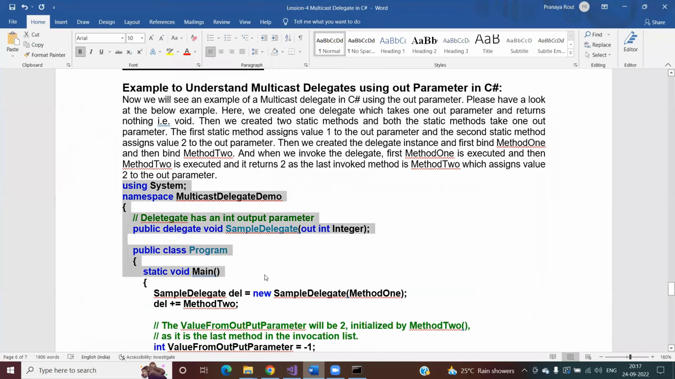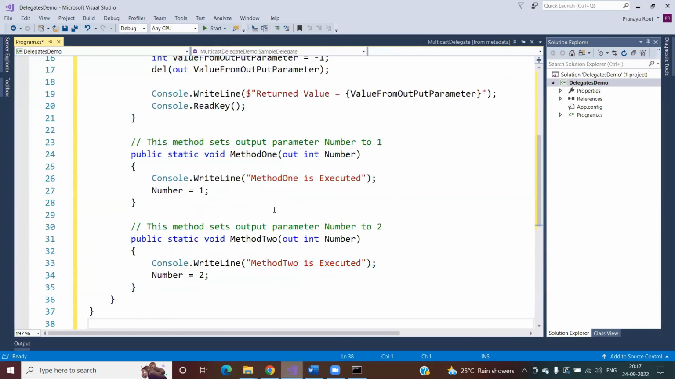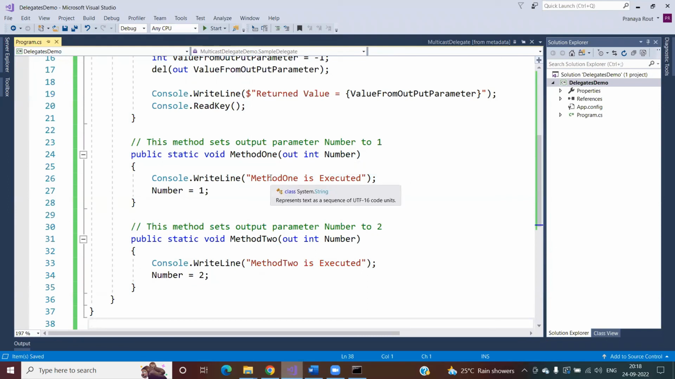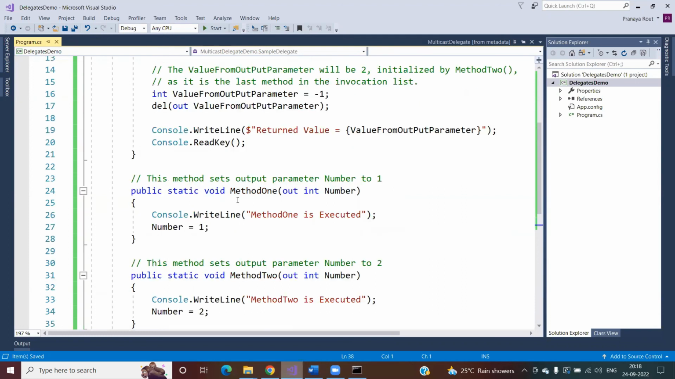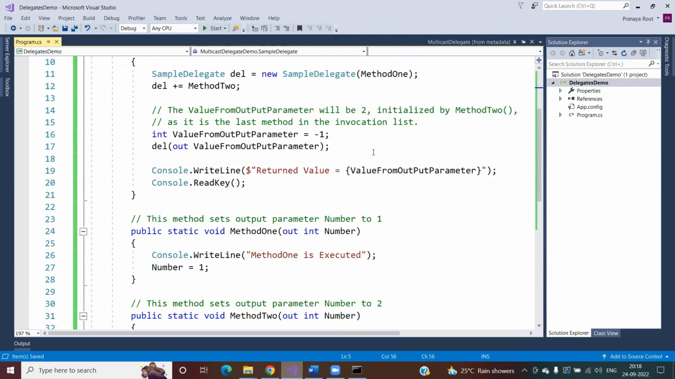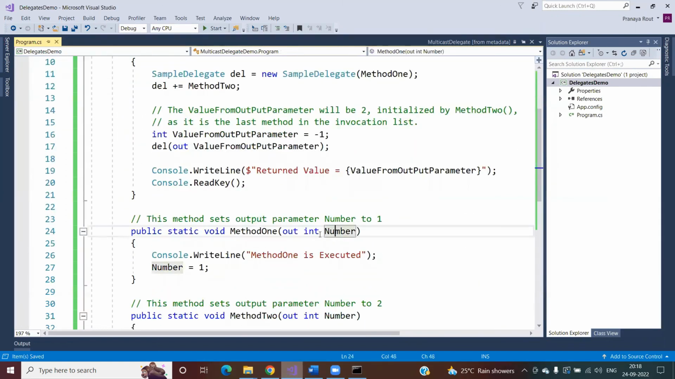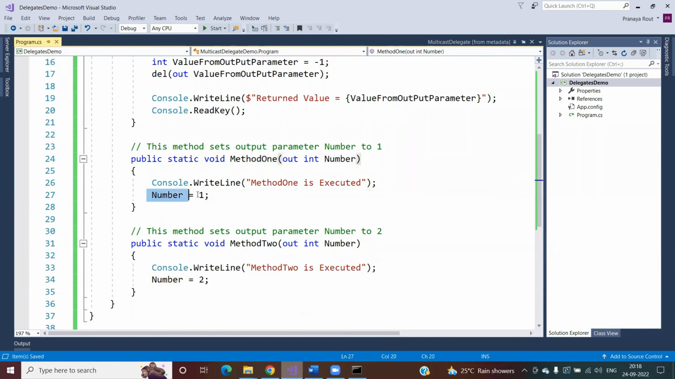Now let us see the same example using an output parameter. The same thing is going to happen. If you are passing an output parameter, then the value set by the last invoked method is going to be returned. In this case, you can see this is the same sample delegate, but the return type is void, and it takes one integer parameter. Let me change the name. This is my integer parameter, and it is going to be set by Method1, which sets the value to 1. Method2 is also setting that value to 2.